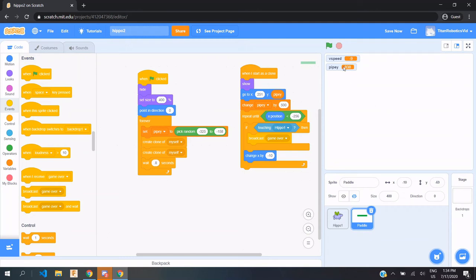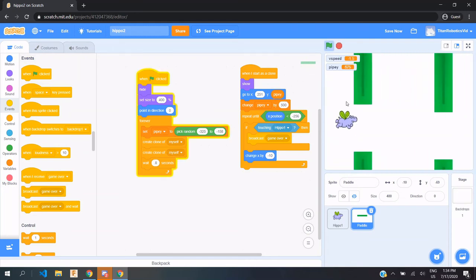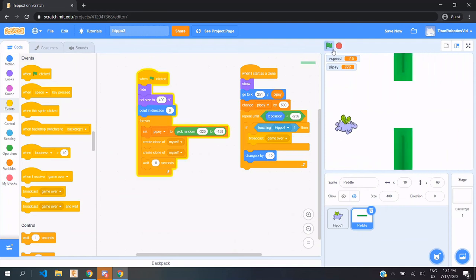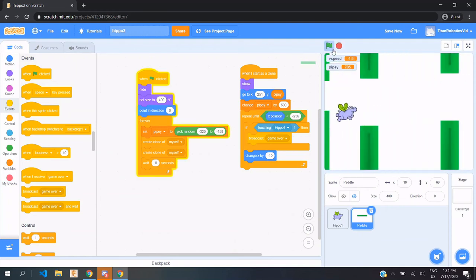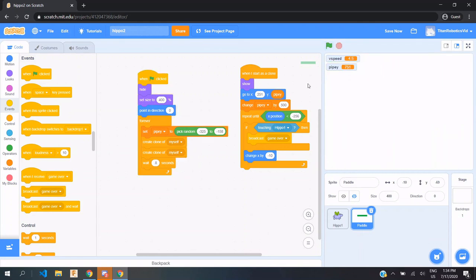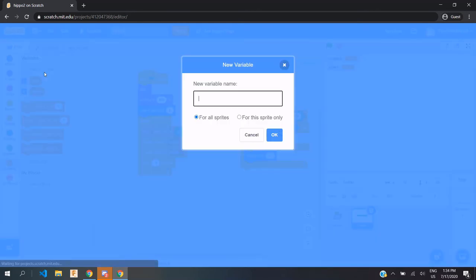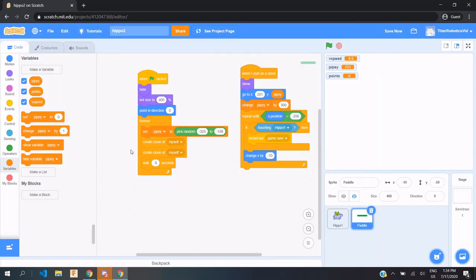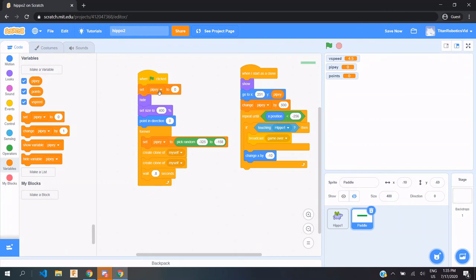And we can see that as soon as the Hippo touches the pipe, it's game over. So how do we actually make sure that we can get points? So we can go through these pipes, but they don't delete and they don't give us any points. So what we can do is make a new variable called points, and then we can start by setting the points to 0.